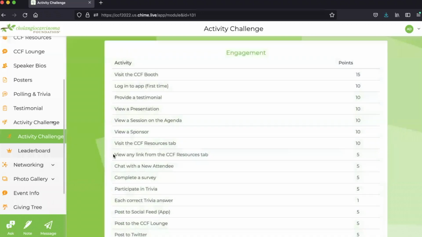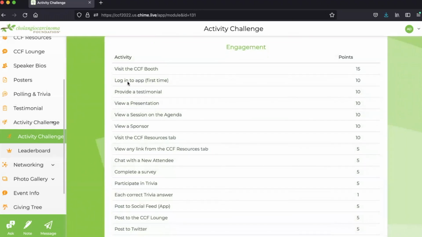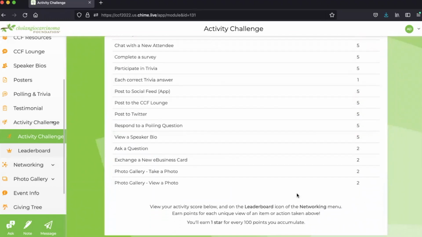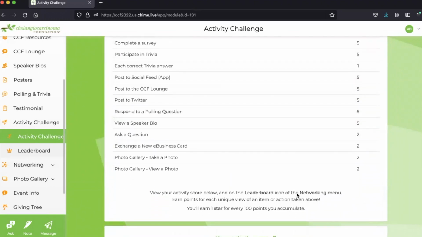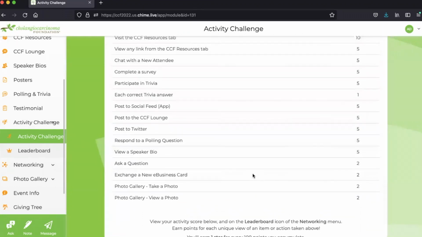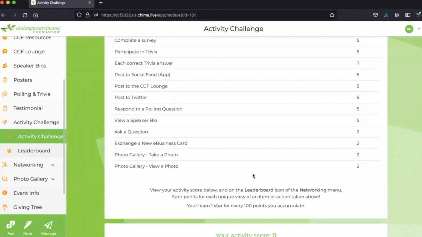As you can see, there is a list of activities with different ways that you can engage with the foundation and different points that are associated with each activity or task. So pretty self-explanatory. For the activities that you do, you will get the points that are associated with them. So for example, visiting the CCF resources tab will get you 10 points. Each correct trivia answer will get you 1 point, etc. So there are a plethora of ways for you to get engaged with the foundation and have fun. We'll go over a couple different ways that you can do the activity challenge so that you know how to access the assignments and where to find them on the platform.